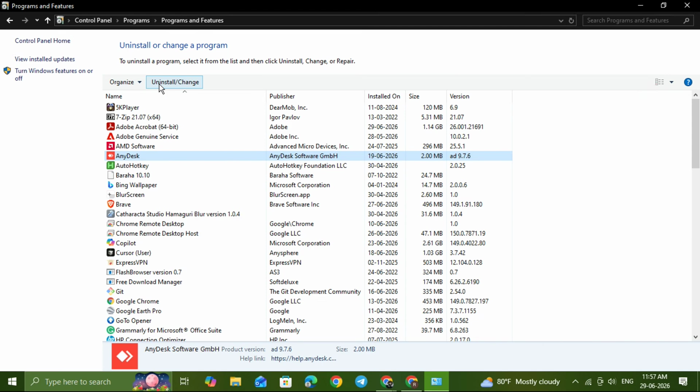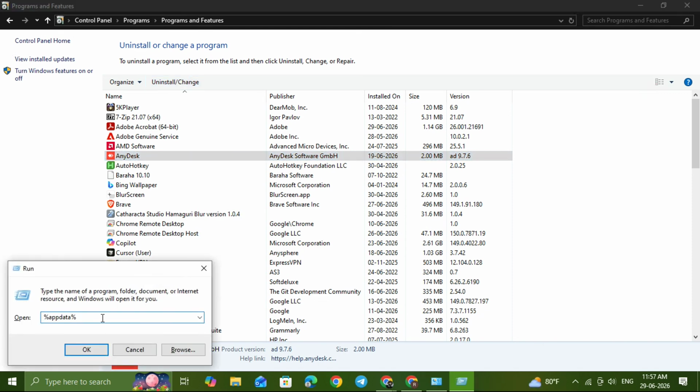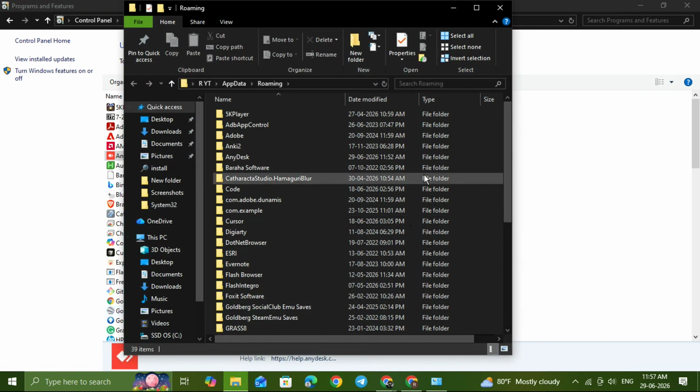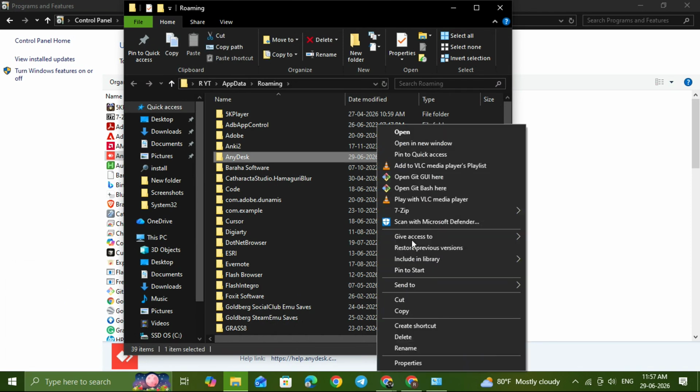on your system. To clean those up, press Windows + R on your keyboard to open the Run dialog box. In the box, type %appdata% and then press Enter. This will open your AppData folder. Look for a folder named AnyDesk. If you see it, delete it. If it's not there, that's completely fine. Just move on to the next step.